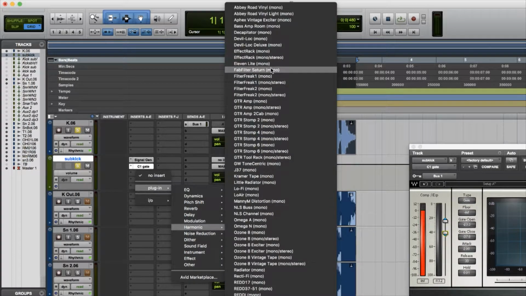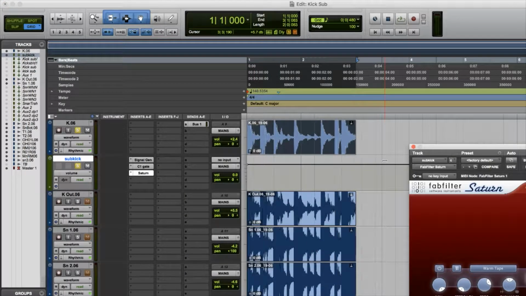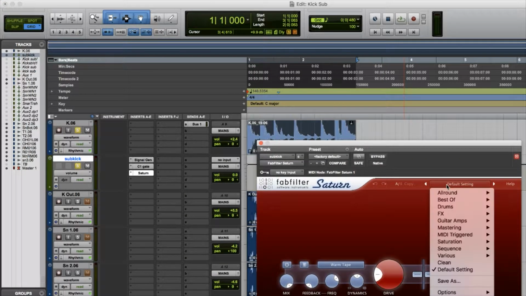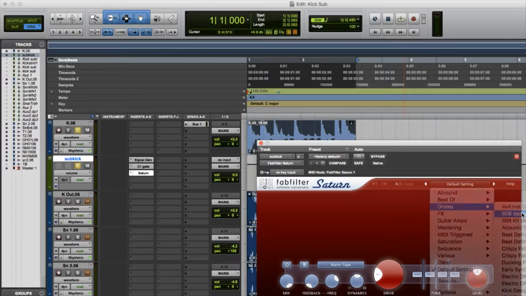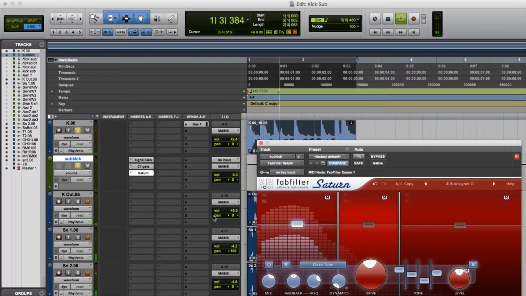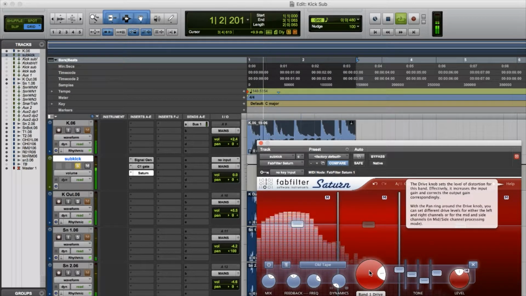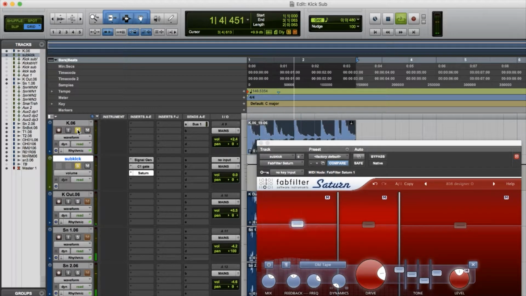We'll go to the FabFilter Saturn. They have a little 808 designer thing. So that's the tube setting. Let's try this old tape. Take up the drive a little bit. Sounds cool to me. Let's bring it in context.